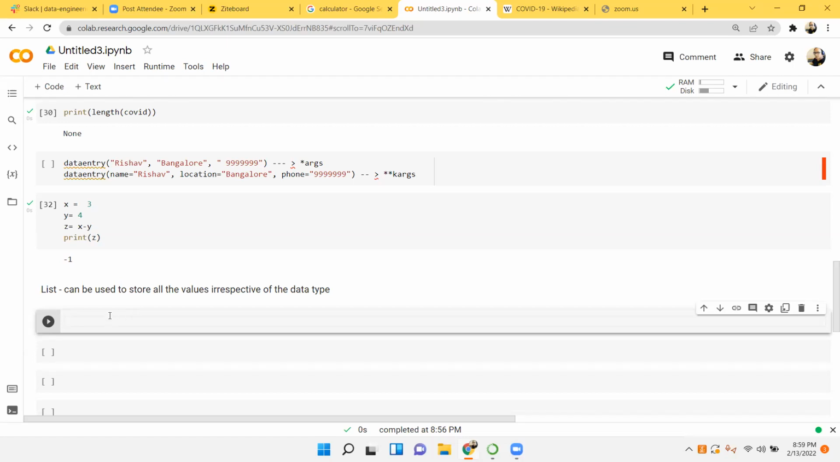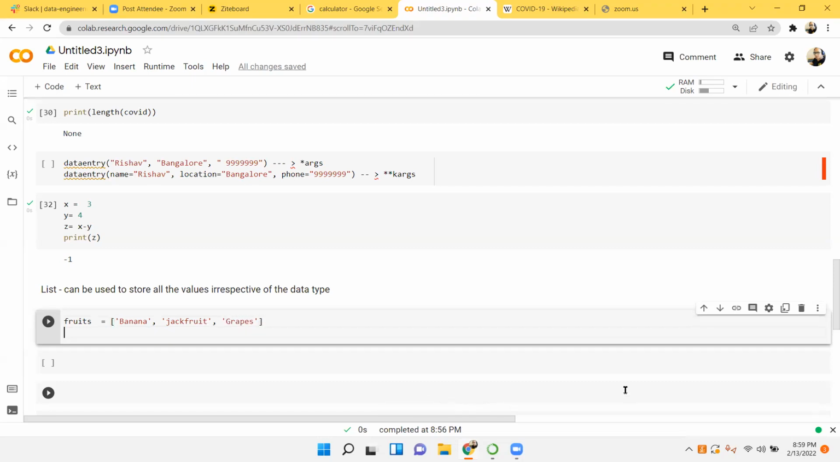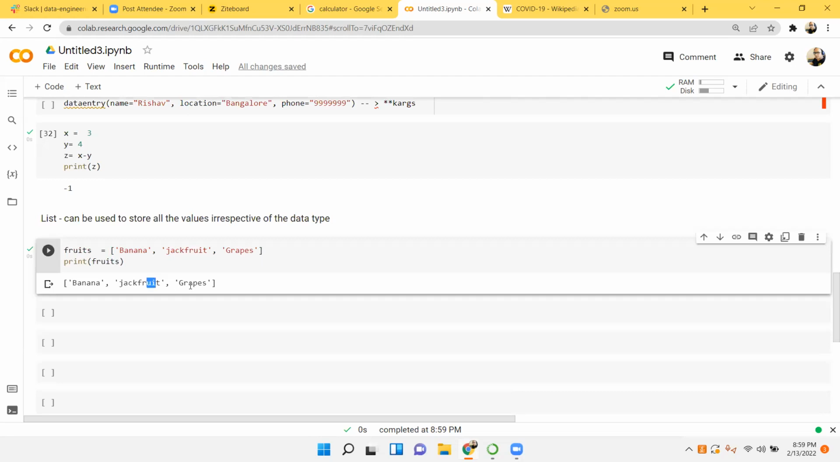Now let me stick to this list. Let's say the list is fruits. Fruits is equal to banana, jackfruit, grapes. So these are our fruits. Print fruits. Banana, jackfruit, grapes.